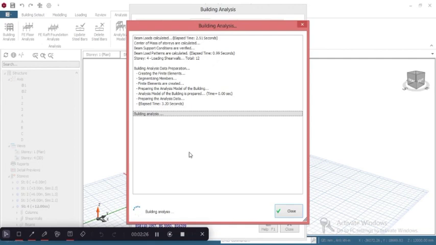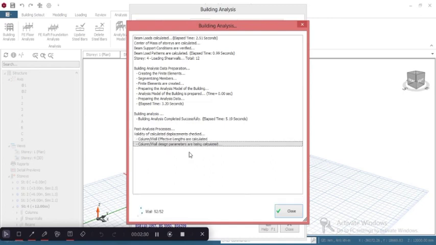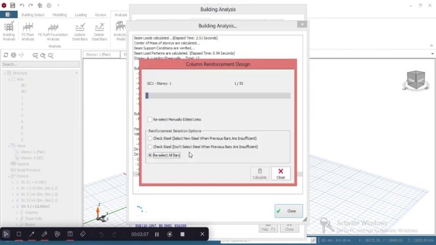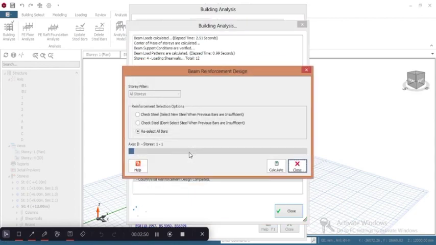Yes, it is analyzing and designing the reinforcement bars for each of the structural members. So it's calculating the design forces and everything. So wait for this to be done. Still waiting.